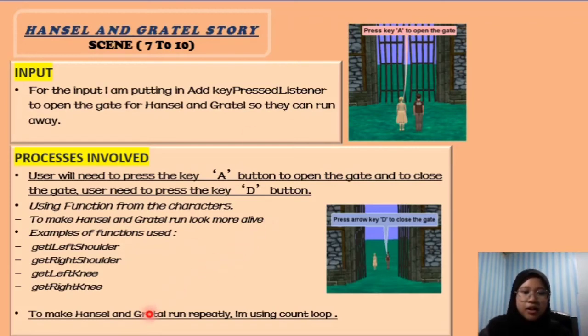And then to make them run, I'm not using just move forward, but I use some functions to make their legs move. For example, get left knee, get left right. Also the shoulder, and also they move their hands, to make Hansel and Gretel run more alive.